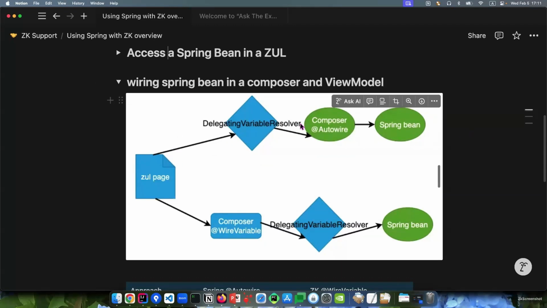So the first approach is that you turn your composer or view model into a Spring Bean. So you can see I turn it into a green circle, which means it's a Spring Bean. So you can register your composer or view model as a Spring Bean, then you can use autowire to wire another Spring Bean. Maybe it's a service bean or authentication service or query service.